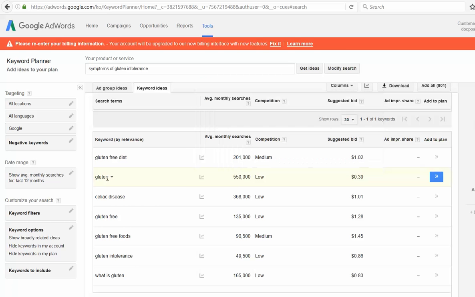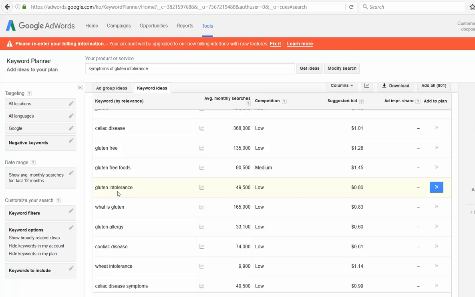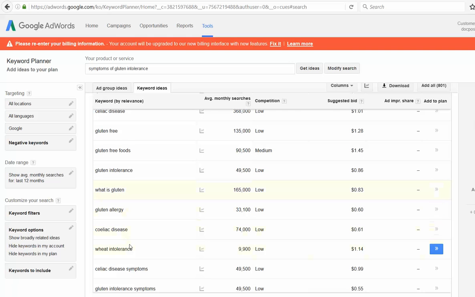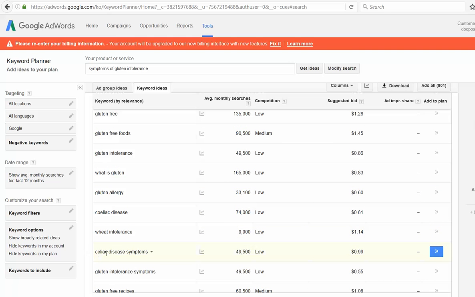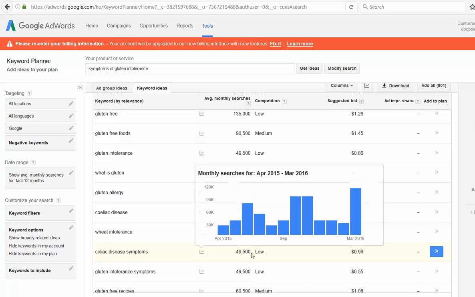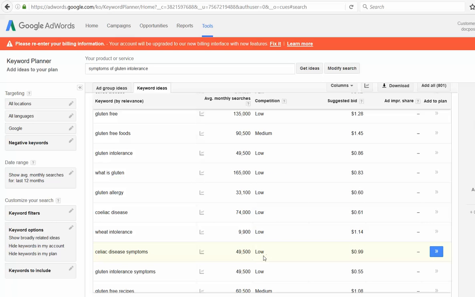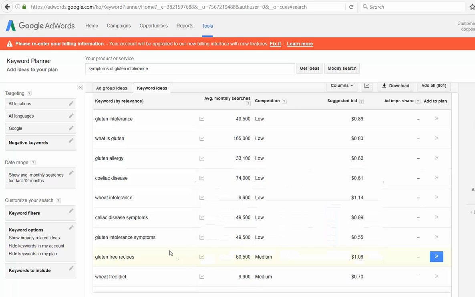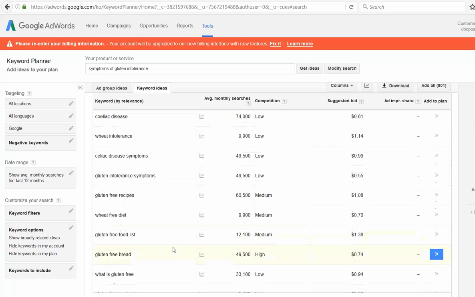We wouldn't want single word keyword phrases. We want multiple words. We want what are called long tail keywords. So long tail means multiple words. Like in this example down here, this is another really good one. It's celiac disease symptoms, 49,000 monthly searches, low competition. Gluten intolerance symptoms, again, different than symptoms of gluten intolerance, 49,000 monthly searches with low competition. So you can see Google gives you back this data.